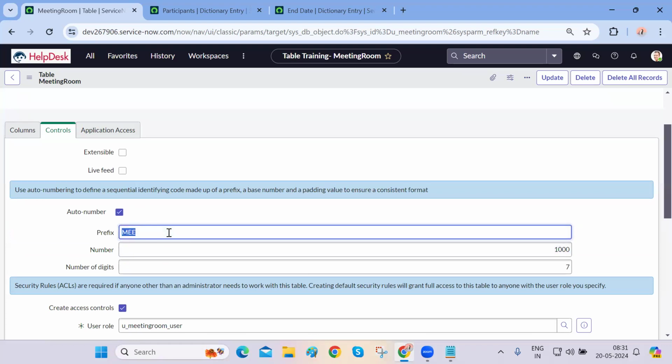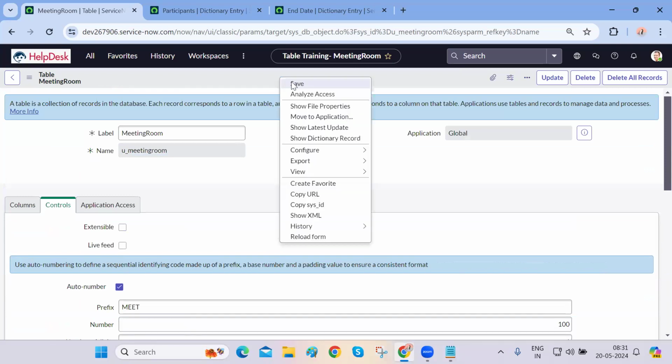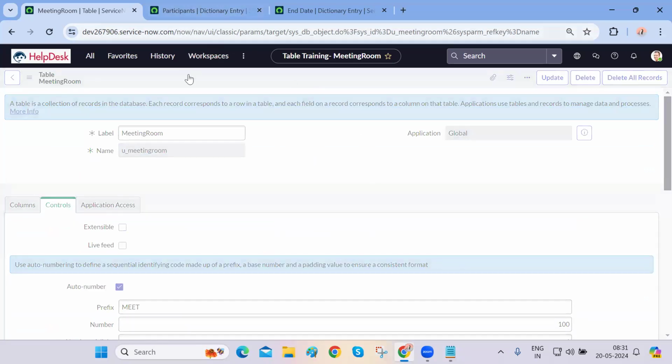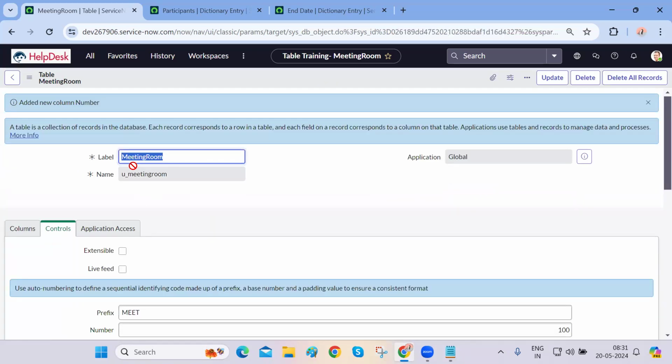You can give it your specific prefix. Let's say I'm trying to give it MEET, and the number, how many zeros and how many digits you want in it. Let's say give it 100 only, and digits will be 3, no, 4. So if I now try to save it, any new record in meeting room will actually be auto numbered with the prefix of meet.